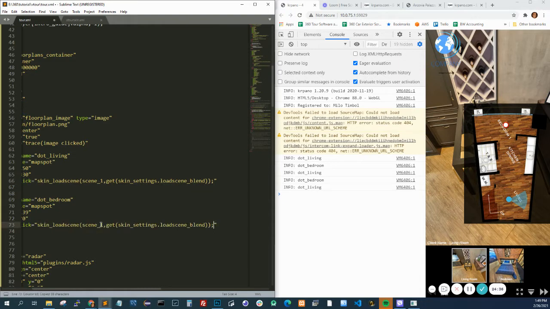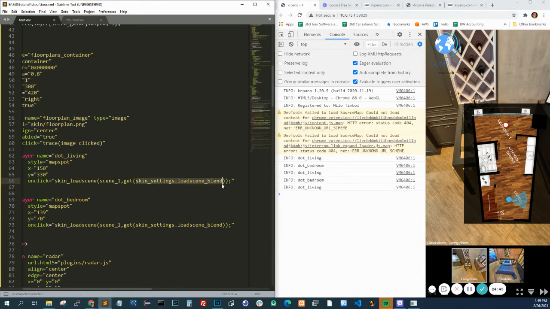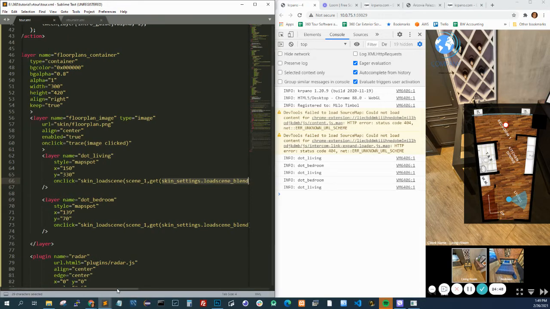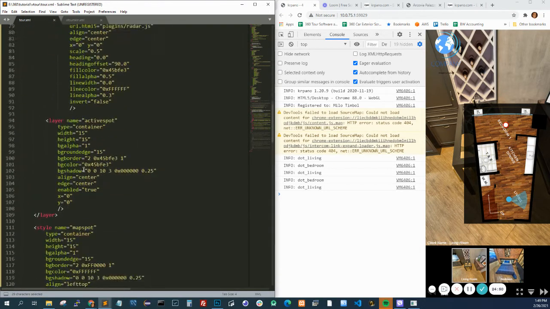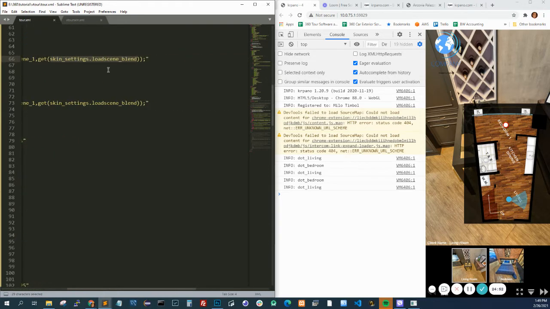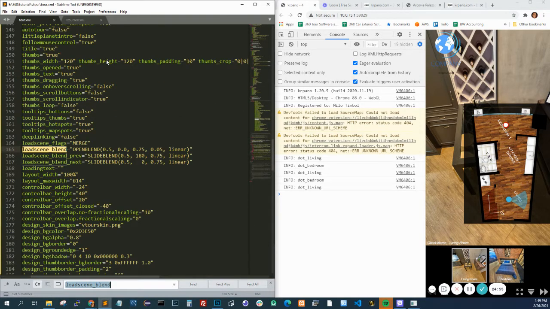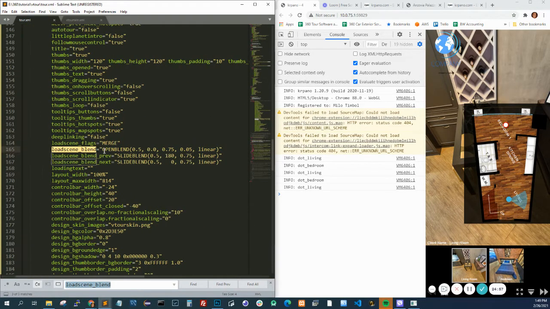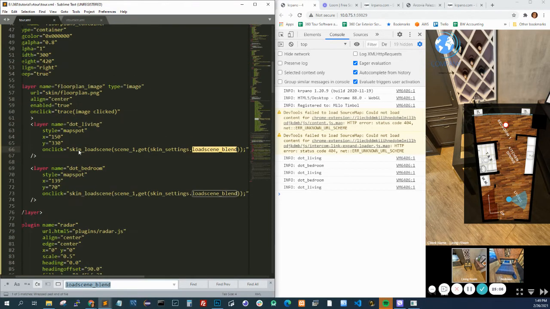So what does this do? Skin load scene loads the scene but with transition. This one here is a setting that's part of the theme. It should be here somewhere. Let's look for it. So there it is. This is the style of transition that the team is using. And just by adding get, it's getting that value.